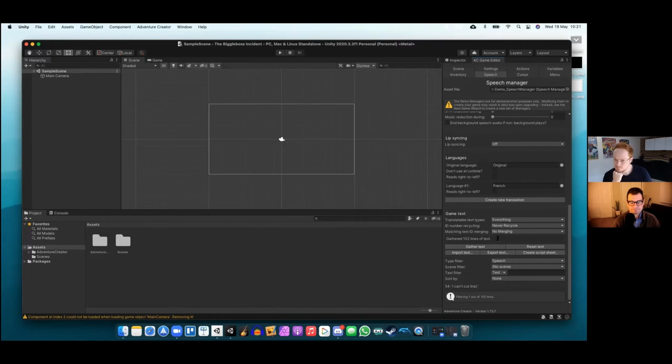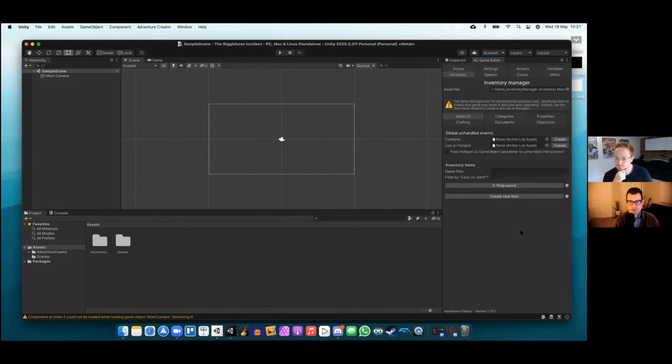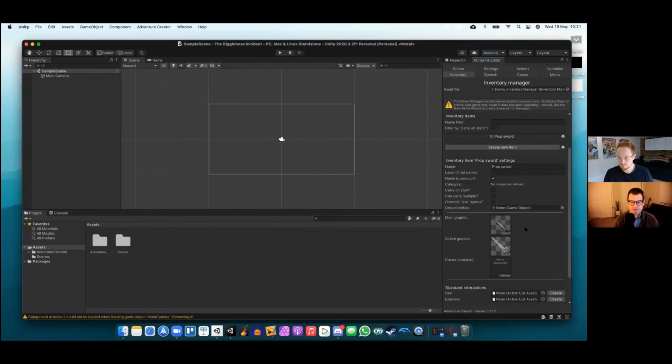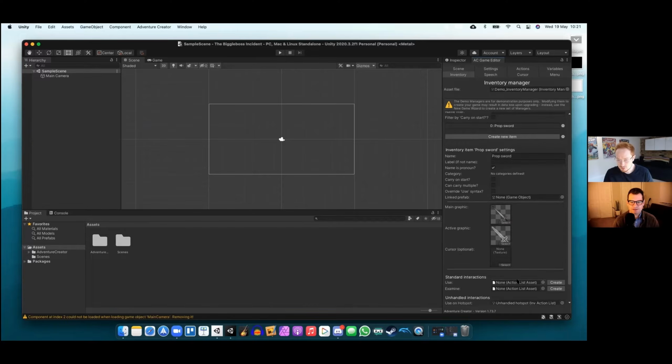Inventory. So this is actually where you'll be managing all of your inventory items. Look, it just says create new item. You create new item, and you can actually click on prop sword. So you see where it says carry on start? You can label the name, but carry on start, that's actually super important for bug fixing.